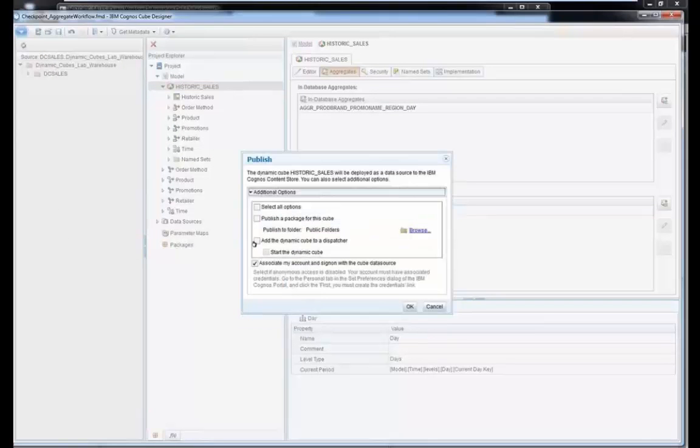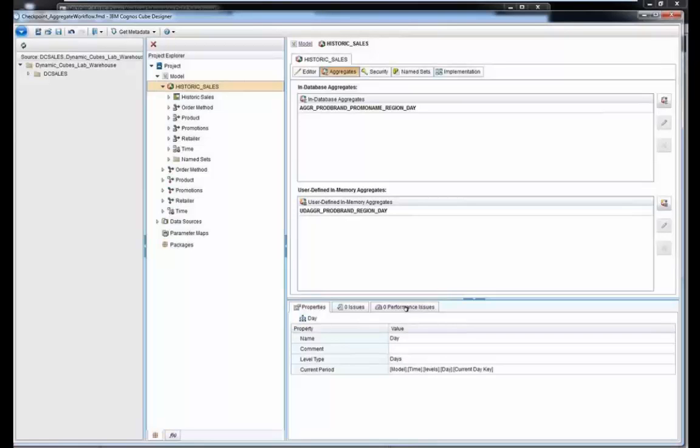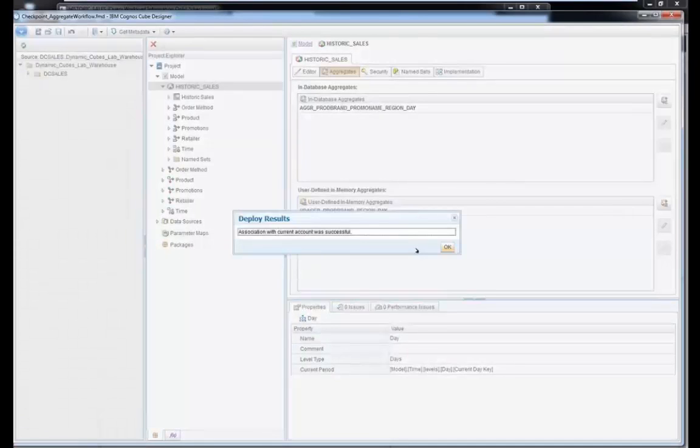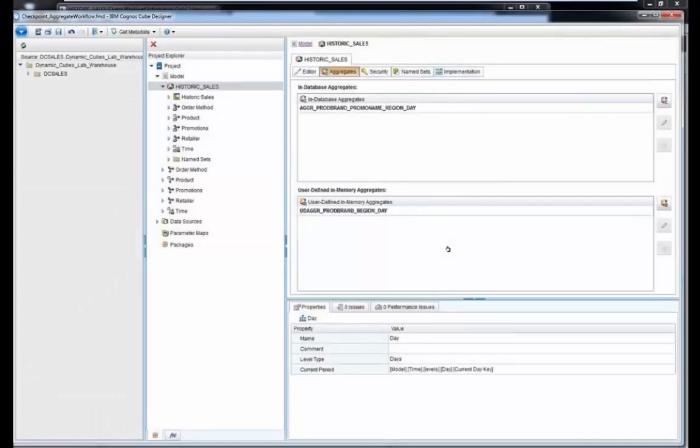So let's publish it. You don't need to start it or anything like that. Just need to update the cube model. Yay. That's done. Okay, so we've updated the cube model that's in the content store.